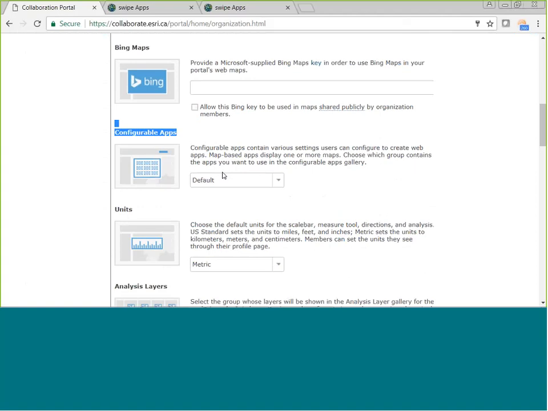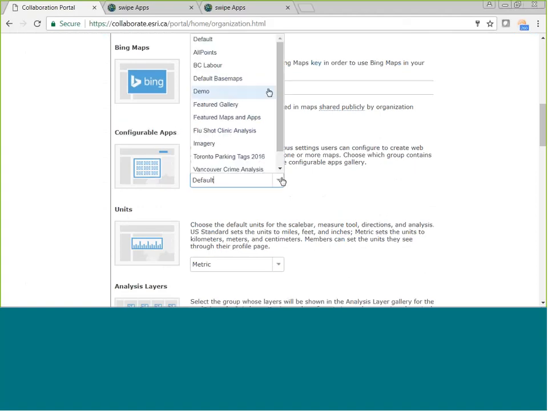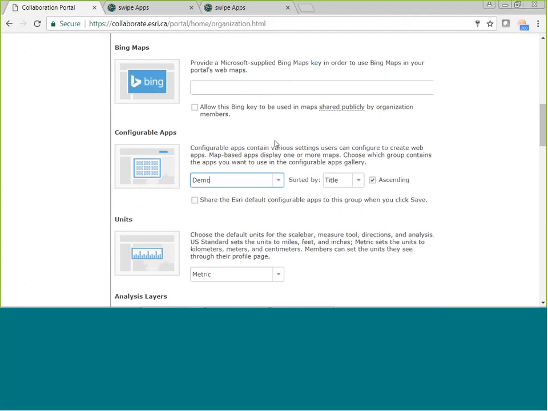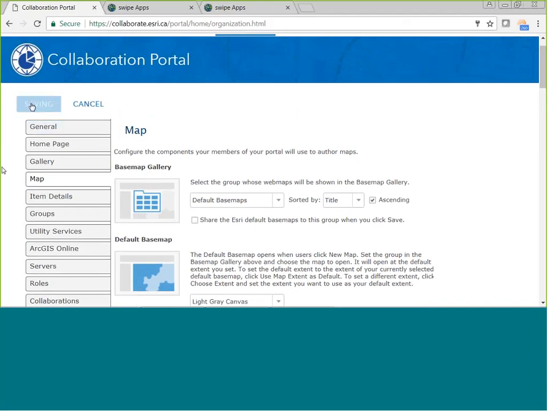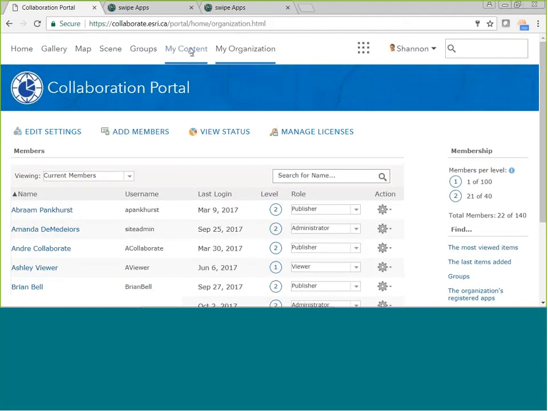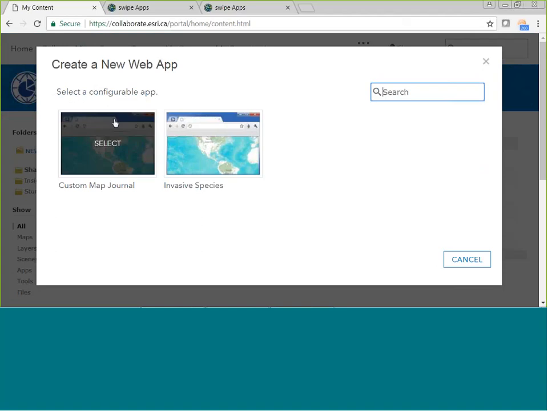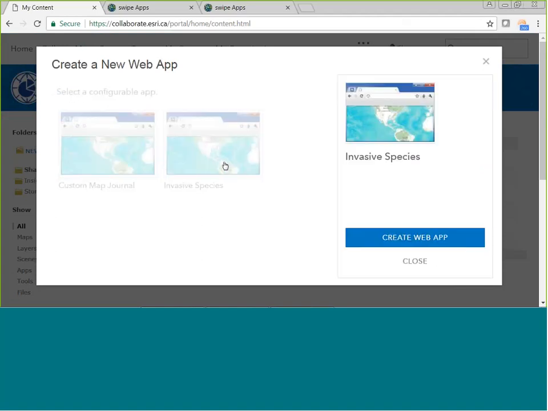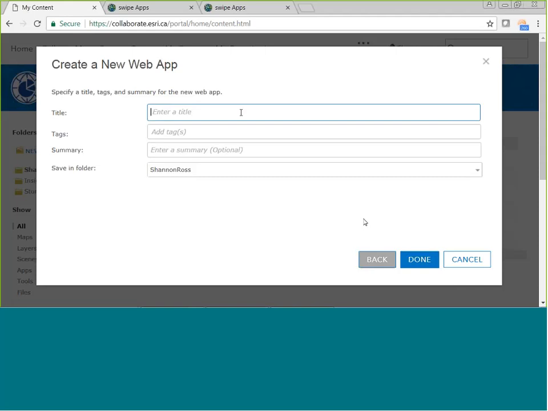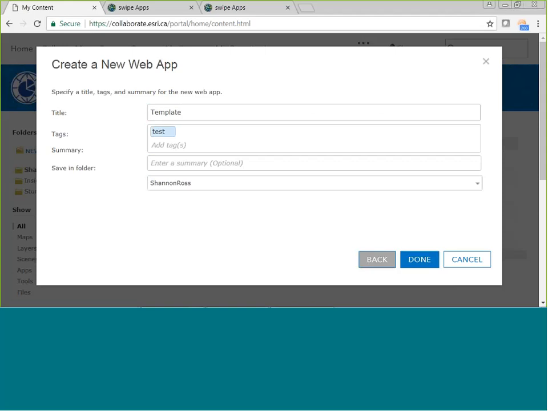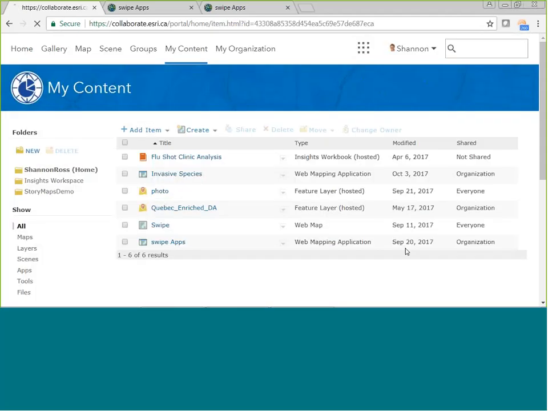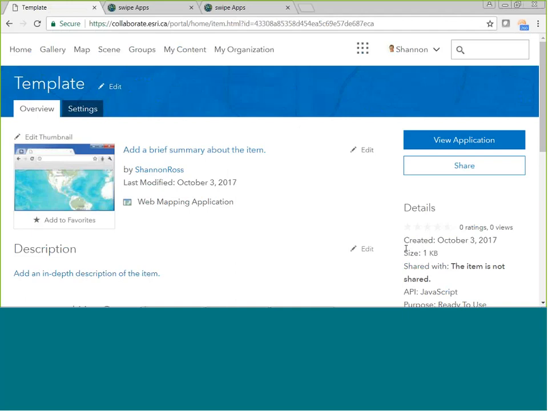Right now it's set to default. These are Esri defaulted templates. I'm going to go to demo because I shared my app to this demo group, if you remember. And I'm going to save this. Now when I create something, going into my content, I can create an app right here from my templates. Only the templates I shared are going to be selected. So if I select this and I create my web app, I'm just going to give it a quick test just to show you that it is saved to that lovely blue I changed it to.